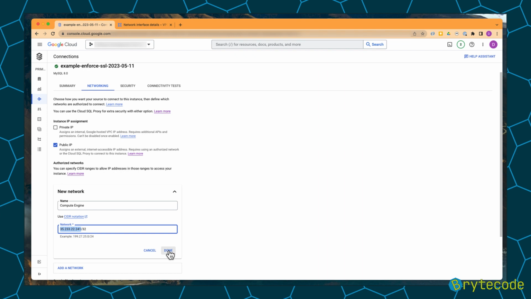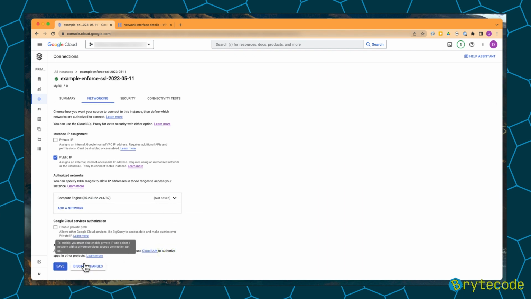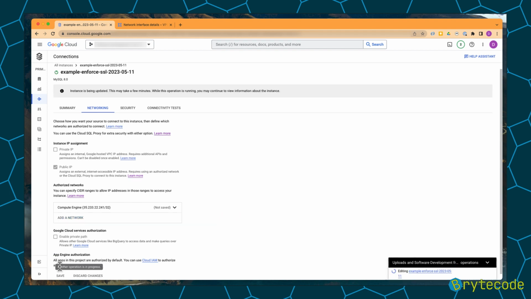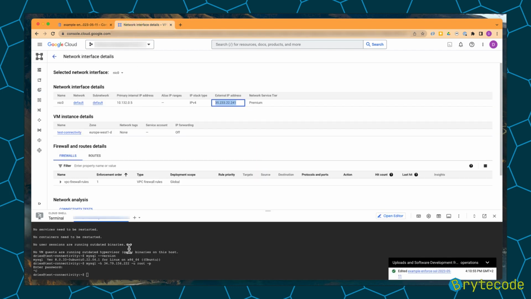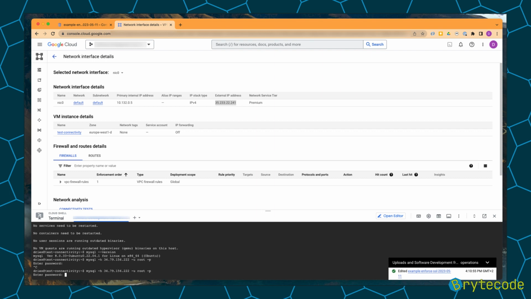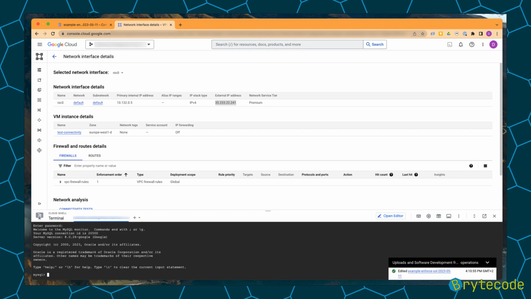Once ready, I will select Done. Click Save to apply the changes. Cloud SQL reports that the instance is being updated. Let's wait a couple of minutes for that to happen. Okay, so our IP address has been whitelisted. Now let's go back to our VM instance, go down here to Cloud Shell, and let's now try to connect again with the MySQL client. Enter the password again, and as you can see, connectivity is now successful.